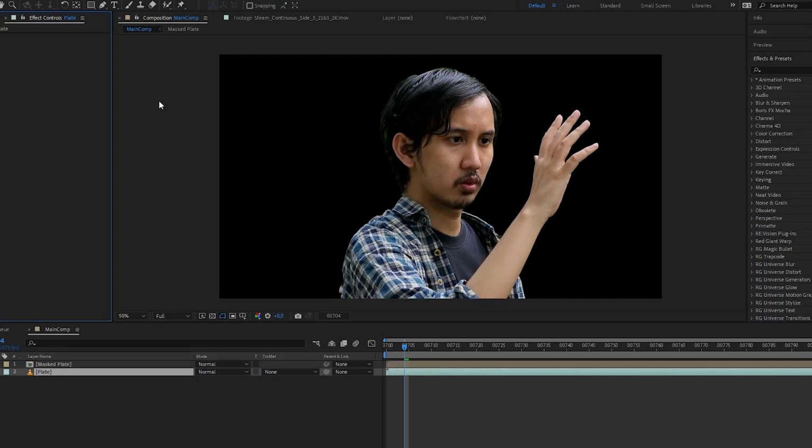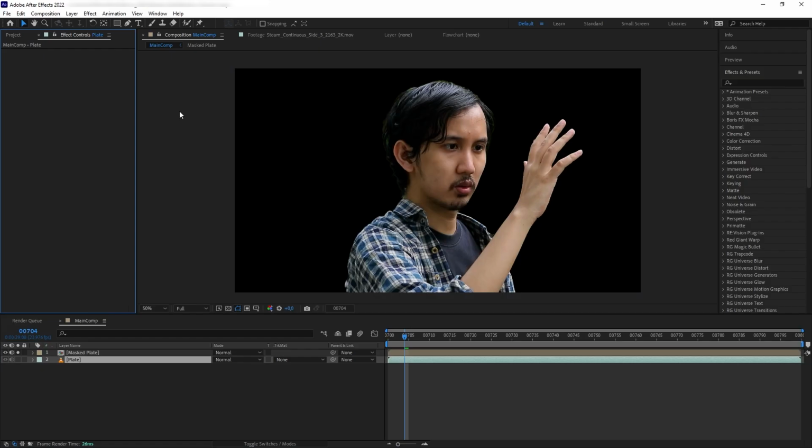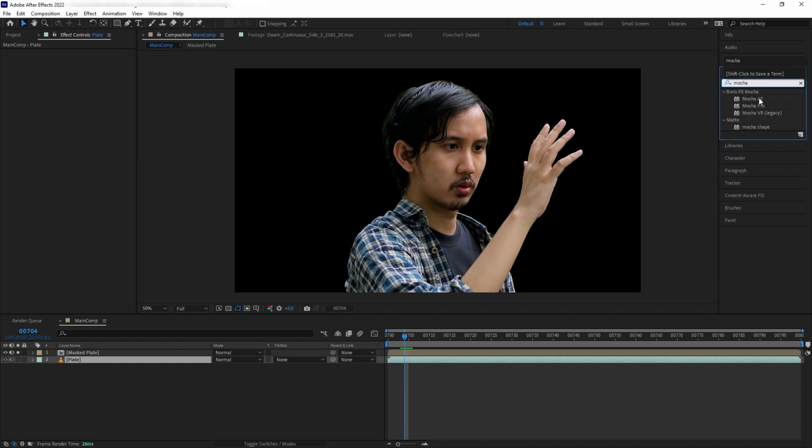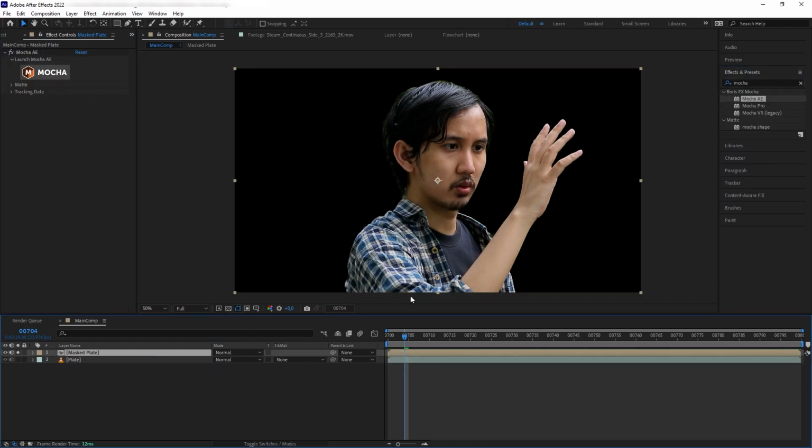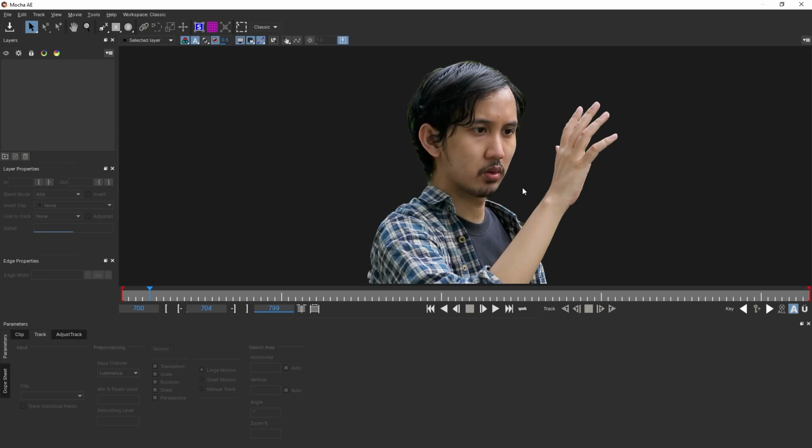So we want to have the smoke effects to emit from several parts of my body here, which means we need to track my body parts that will emit the smoke. And we are going to do that in Mocha. So let's bring this Mocha for AE here to our mask plate pre-comp, and then let's click the symbol to go to Mocha.